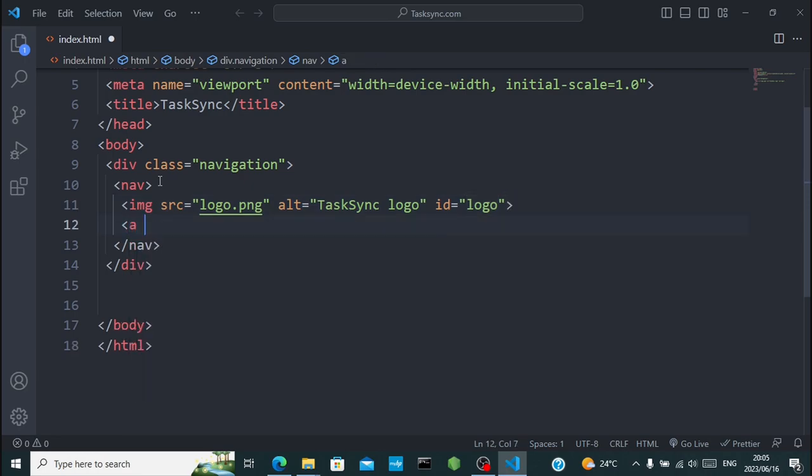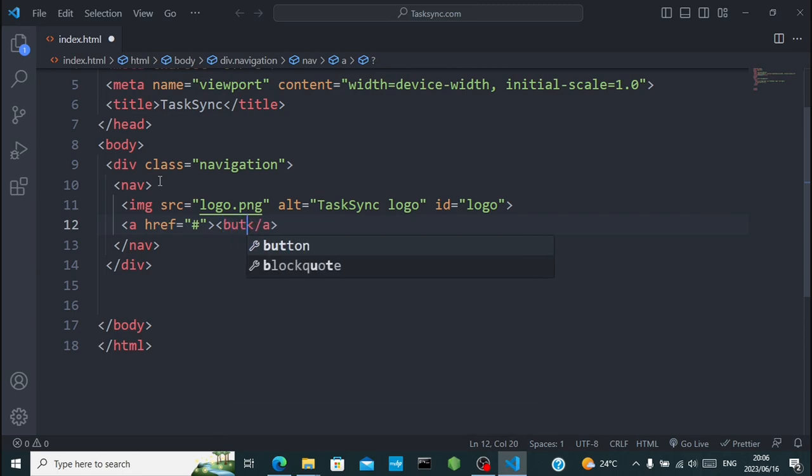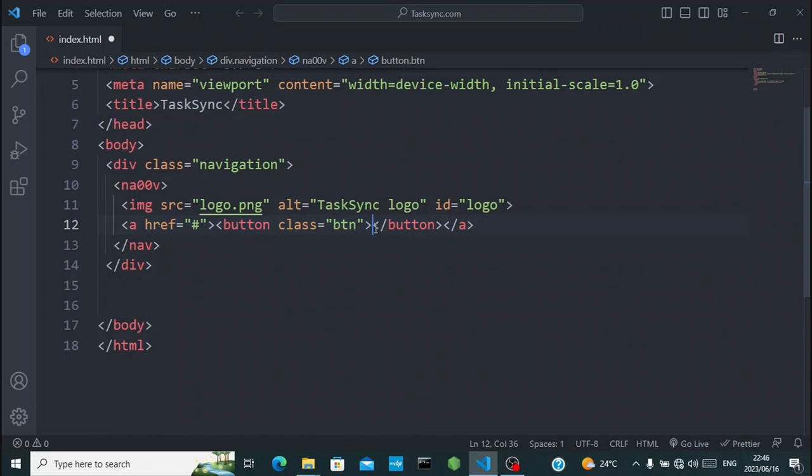Within the nav bar, we're going to have an anchor tag which will redirect us to signup.html, but for now we're going to have it redirect to nothing. And within that anchor tag, we're going to have a button with the class button, and the text within our button is going to be sign up. This is going to be the button we use to register for our service.